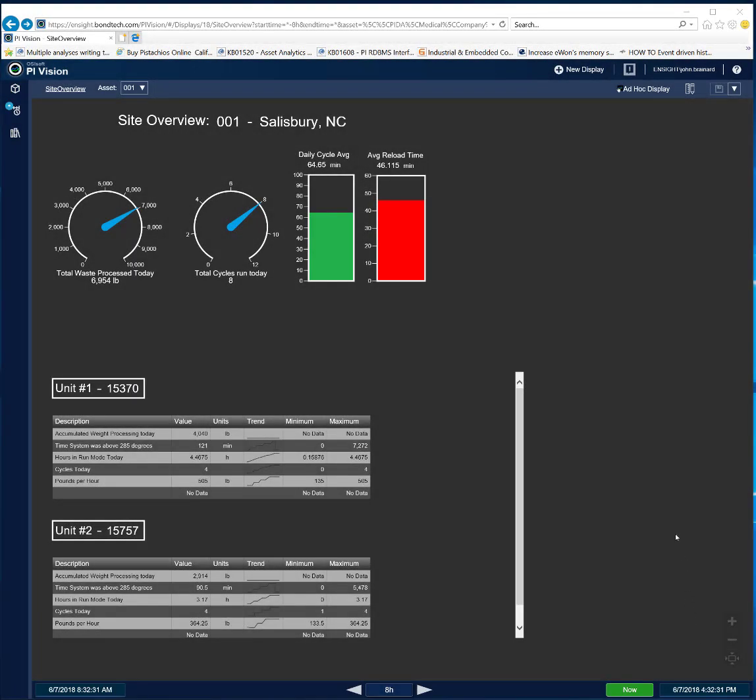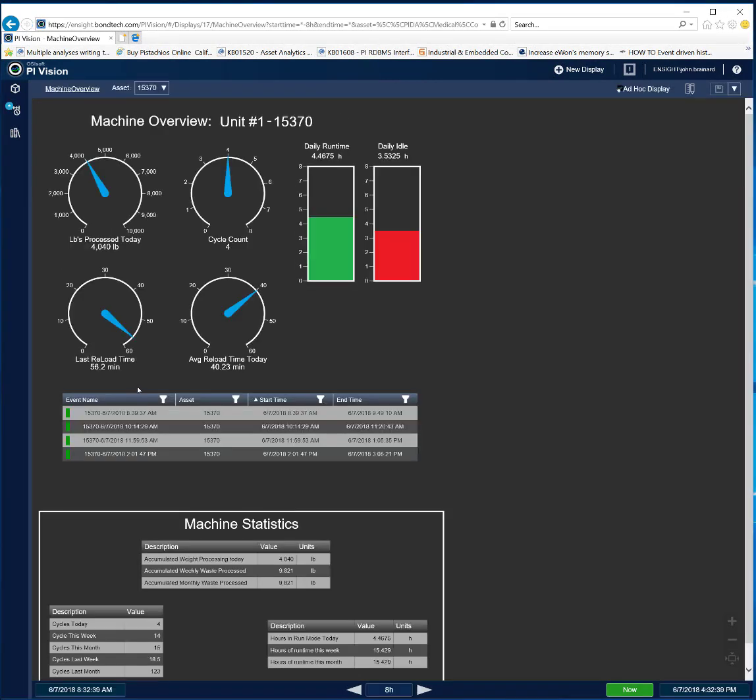We will again navigate to the singular machine level by double-clicking on that title. This machine does contain some of the same data as previously described, but with much more detailed statistics. You can see gauges for the cycle count, pounds processed today, the last reload time, and the average reload time today, along with how many hours this machine was in a run cycle and how many hours this machine was idle.